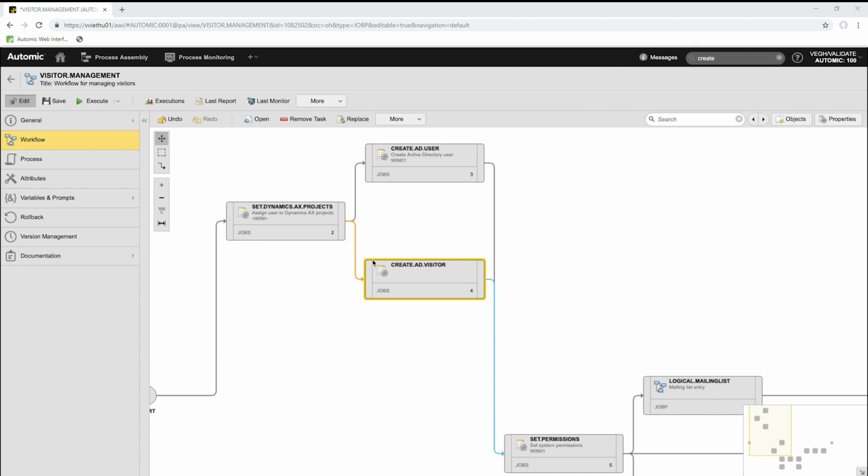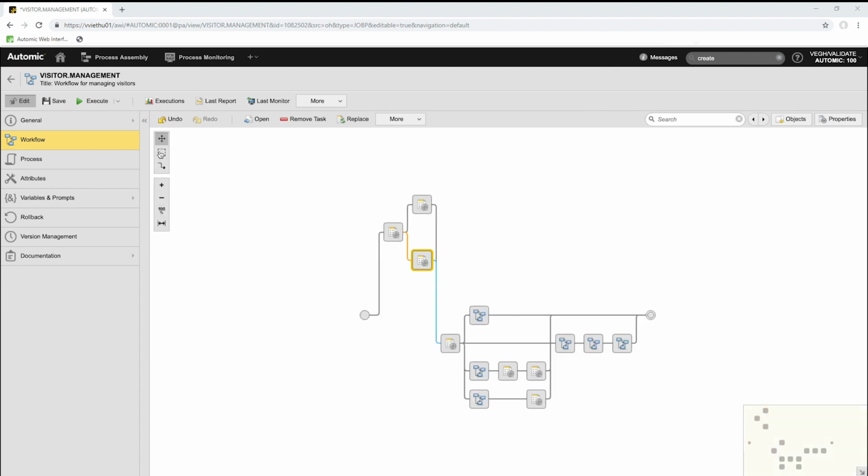Let's bring the tasks back to their original position. First, I click the Select tool. Then, I select the tasks. I click the Move tool. And I move them.